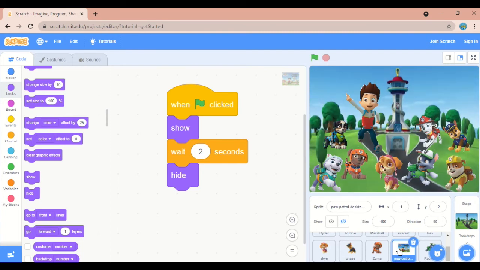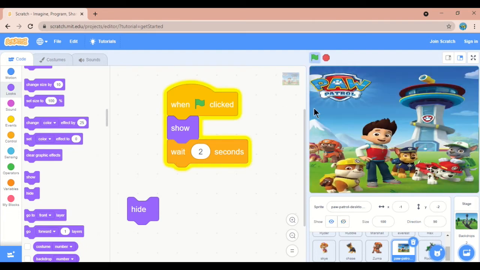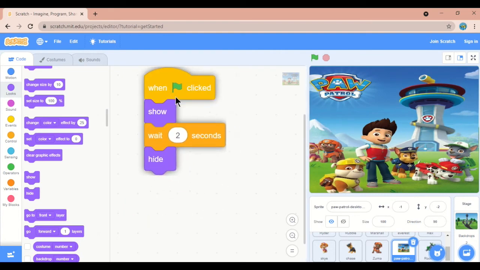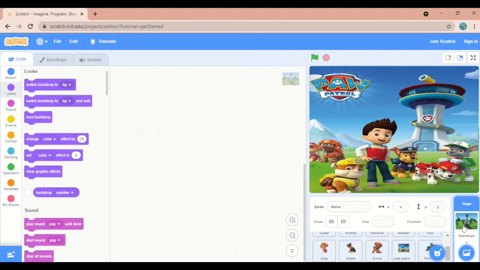Select the Paw Patrol. See this last costume, but it is not showing here. So do one thing: remove this, then click the flag, and you will get it. Then stop it, then click on this and you can find it. Now, when flag clicked, show, then wait 2 seconds. After that this one should be hidden and we want to see this backdrop.